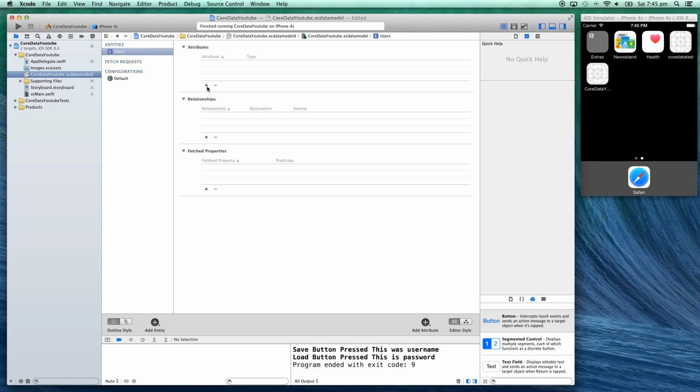Now the attributes we're going to add are, if I select this plus button, username, and it's going to be of type string. I'm going to add another one, password, and it's going to be of type string. So basically we're going to be saving users into this. So that's done for our data model. We've defined the table, and we've also defined the columns that our table will contain, and also the data type that they should hold.